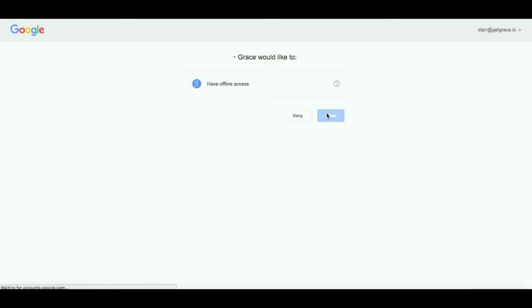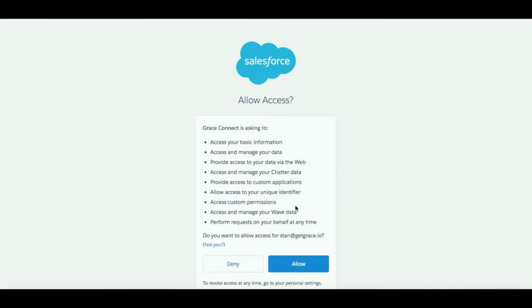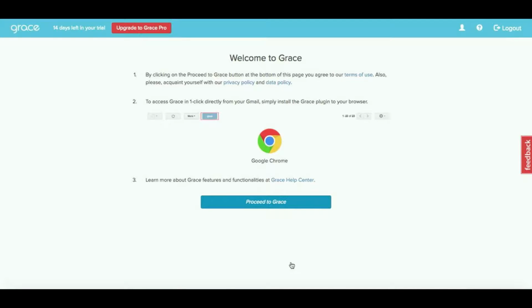Simply click Allow. Next step is you will integrate your Salesforce account. You're just going to connect to Salesforce, and then allow access for Salesforce, clicking Allow, and then Grace will take you to your Welcome to Grace homepage.